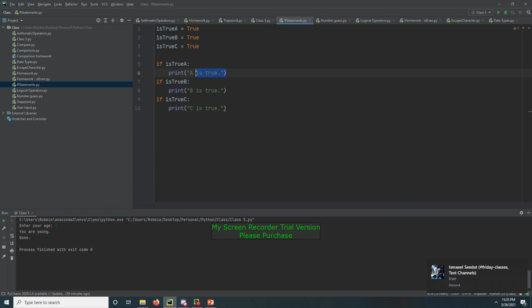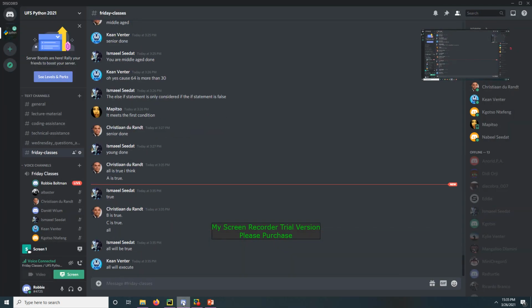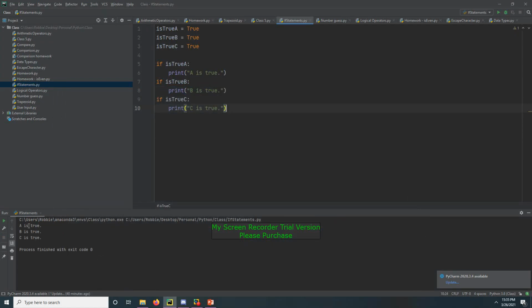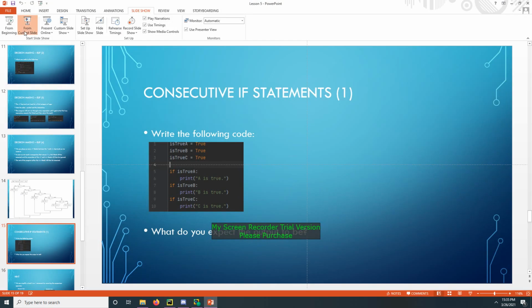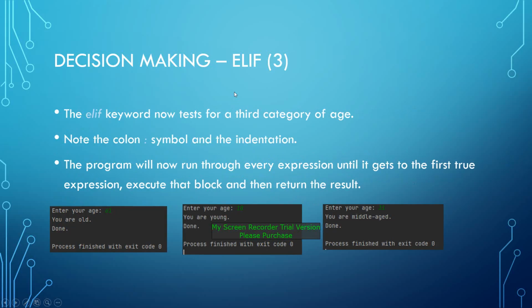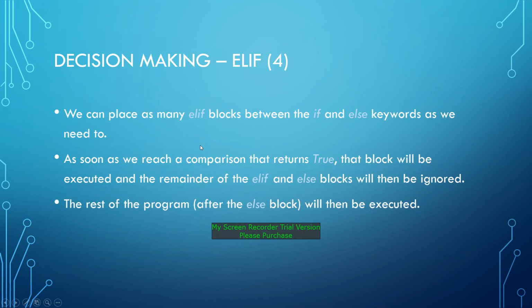Will it only execute A is true? Will it only say B is true? C is true? Christian says it will print B is true, C is true, all. Okay, so all will be true, all will execute. So let's see. A is true, B is true, and C is true. All right. So why does that happen? We just said previously that only the first true if statement will execute.